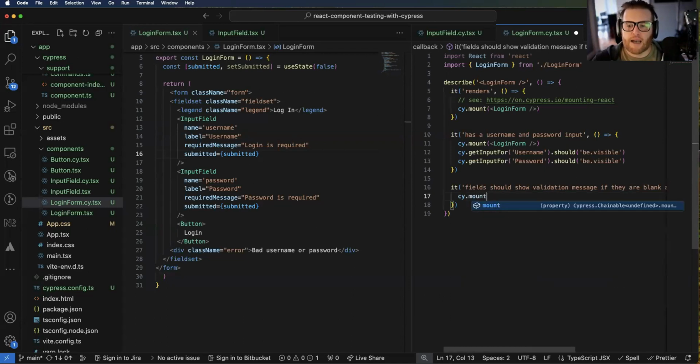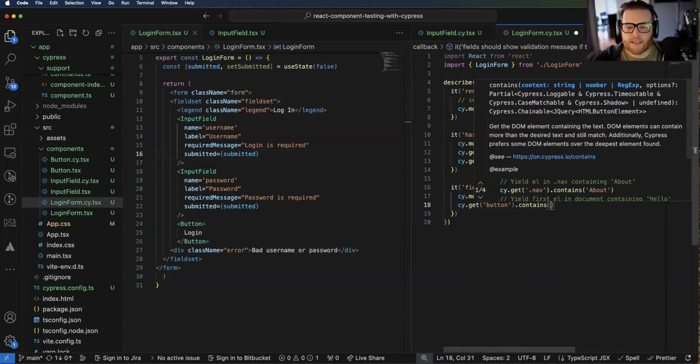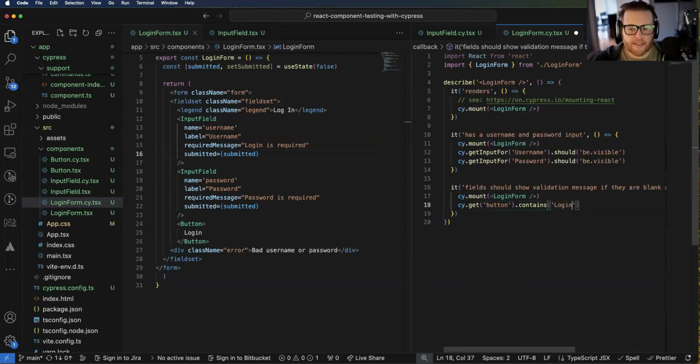We need to mount the login form. We need to get the button that contains login inside the text. Again, we could create a custom method to do this as well if we wanted to.